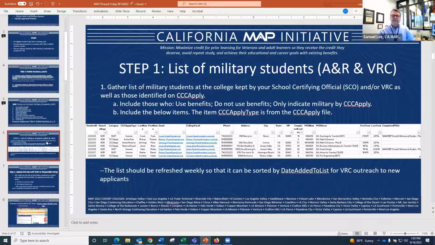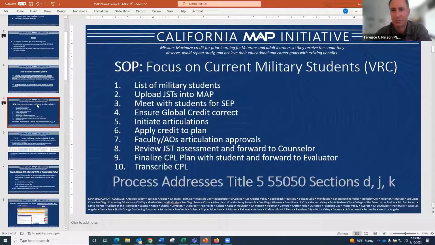And to Sam's point, you may be doing all of this already in some amorphous way, but we want to integrate MAP with this as well, so we can help get those articulations stored within the MAP system. We can start sharing between colleges. But this is a way to integrate the MAP process with the individual student's JST rather than on a meta scale. It's directed at the individual student's standard operating procedure in your offices.